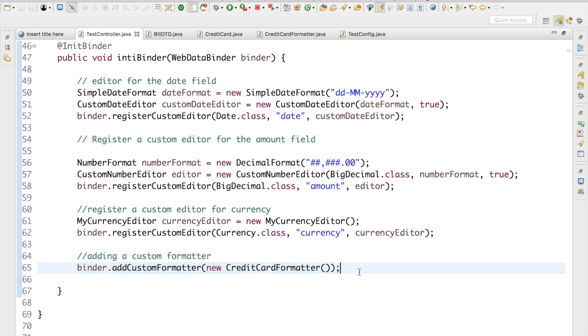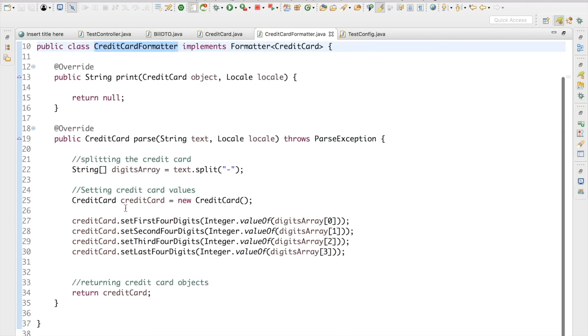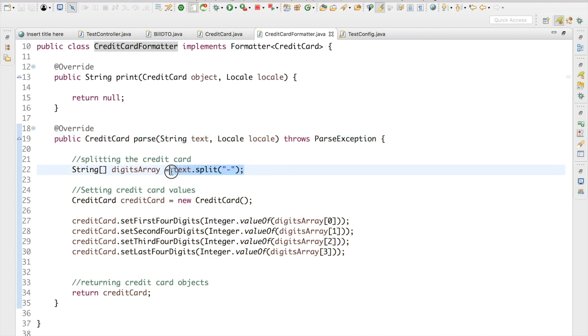Okay, but now most probably you are asking me this particular question. Hey Vilash, you have written a credit card formatter, and inside this formatter you have a parse method where you are taking a string and then splitting the string, and after that, once the splitting has been done, you are fetching the values from the string array one by one and setting them to the credit card properties. So the way you solve this particular problem is by using a formatter.